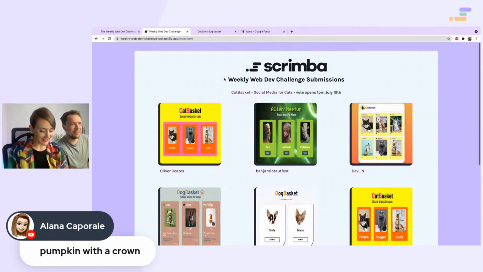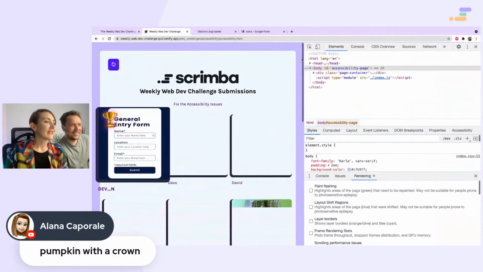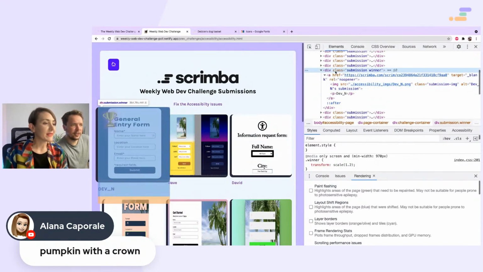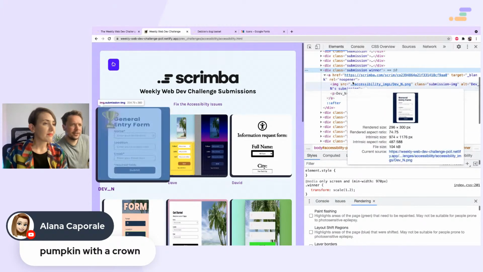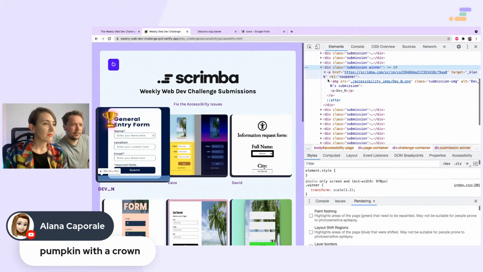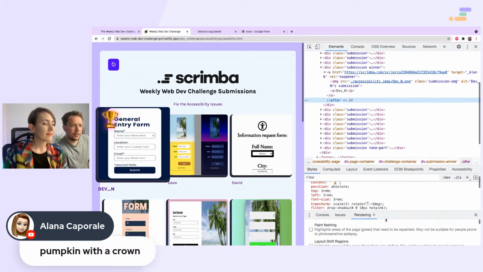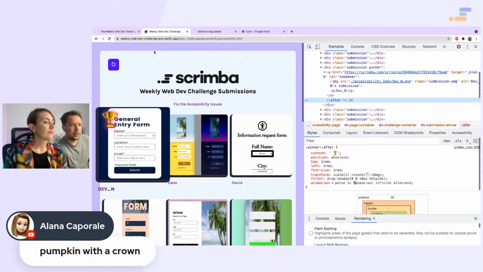You can move it to your screen. It's an image. No, that's not. No, you should probably click on Submission winner. So it's an overlay. Is it? No, it's the after. Something like this. Interesting. Oh, I see. So it's like content after.